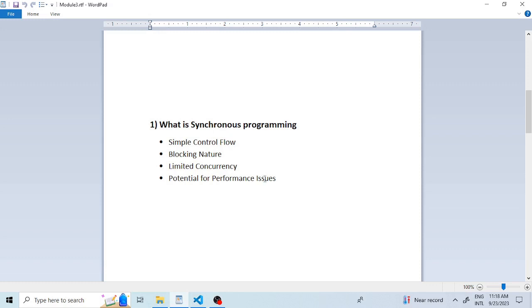The first one is the blocking nature. So synchronous code, as I told, blocks the execution of the subsequent code until the current operation is complete. Now the second feature is simple control flow. Here the code is very straightforward, the flow is very simple, and it is easier to read and easier to understand. The third feature is limited concurrency, because here the operations are executed one after the other.